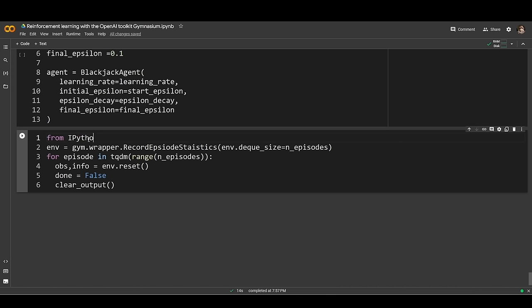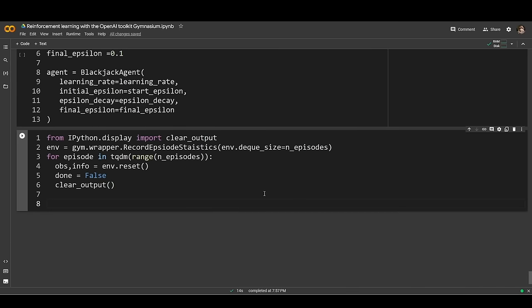So I'll import, from IPython display import clear output. Basically this is what I need to import, so for every episode this will clear the output. Now let's complete the training for one episode. This will be play one episode. Let's do while not done. So done is false, so while we are not done, let's run this loop.